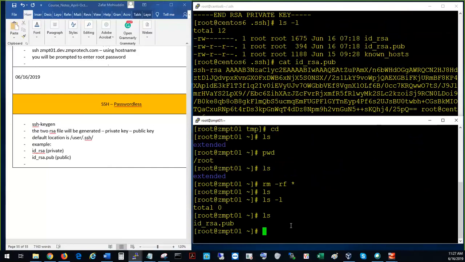But then what we have to do is physically create a hidden folder. So how are we going to do that? We're going to do mkdir .ssh. If we type .ssh, what is going to happen? Can somebody tell me, anything that starts with a dot, what kind of file or folder is that? Hidden. All right, very good.